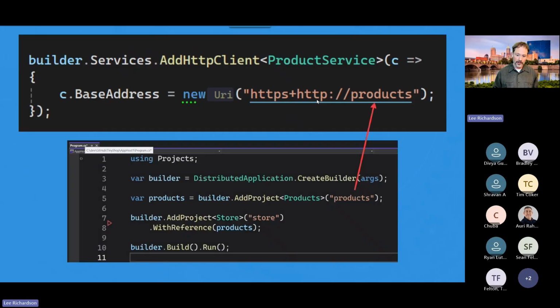And where does this products come from? Where does this word instead of the port come from? Well, you define that back in your app host when you set up your project. When I defined my add project products, there was this magic string here, products, that is giving it a name. If you turn on service discovery, then you can use that name right here to connect to this backend.